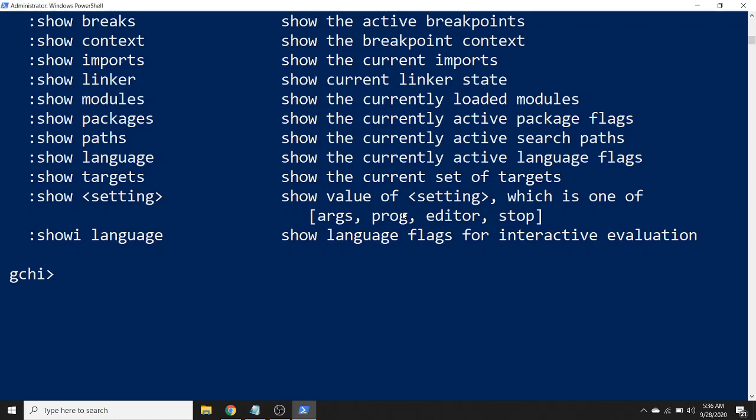Next, here we have a special command called :t. It will give the type of the input. For example, if you use a character, it will return Char. If you use a number, it will return a number type, like that.